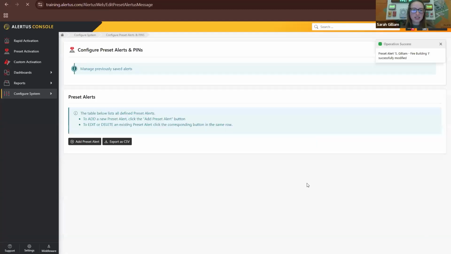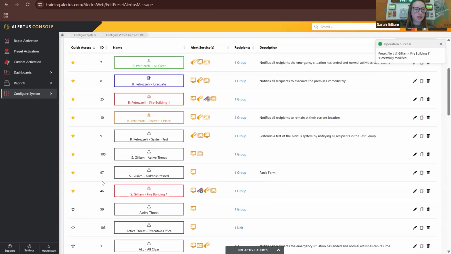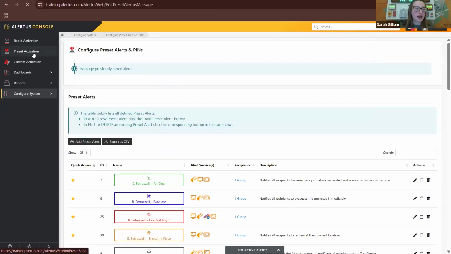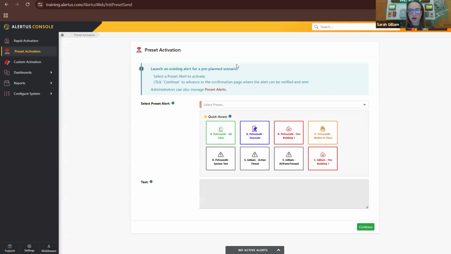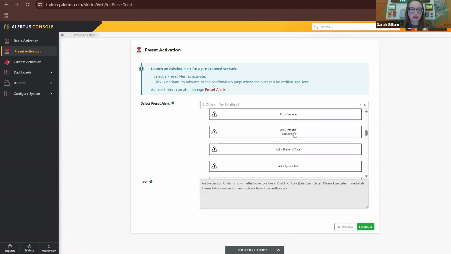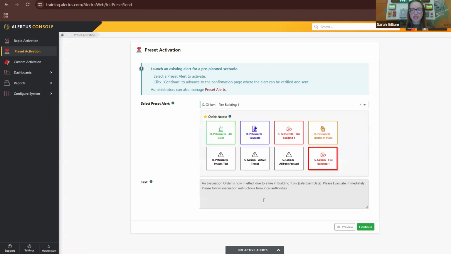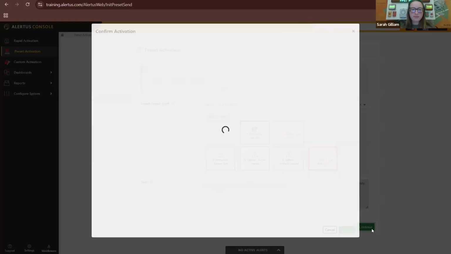So just to show you as an example, now that I do have that preset alert built out to target my building 1 group, if I want to send it from that preset activation page in the Alertus console, I can select that preset alert we looked at for a fire in building 1, either from this quick access menu or by clicking the drop down to see all of the preset alerts. I could also type to find one really quickly. But once I select it, I'll hit continue.